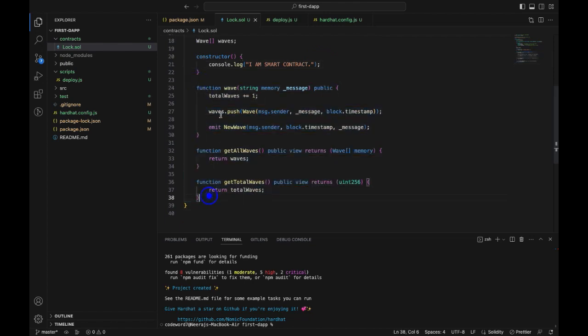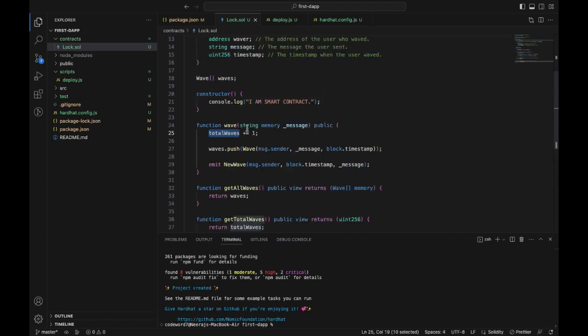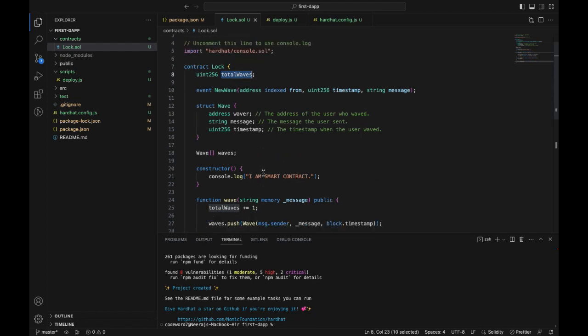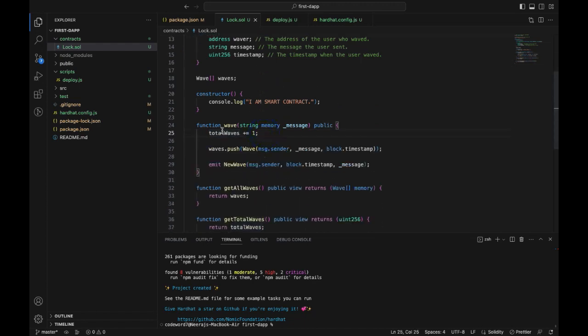So what is this? There are functions in the smart contract. The function name is wave, and it takes an input of a string that is stored in memory, and it is a public function. As soon as it gets the message, it will update the total number of waves. If you remember, we have the total number of waves, and by default it starts from 0, so we'll be adding plus 1. So if a user comes in for the first time, it will be 1.